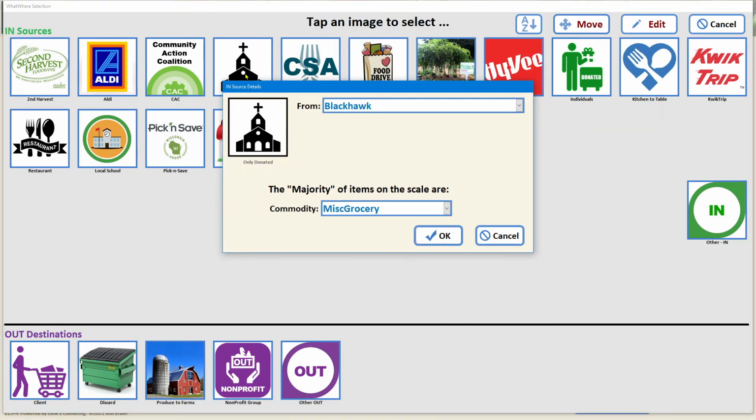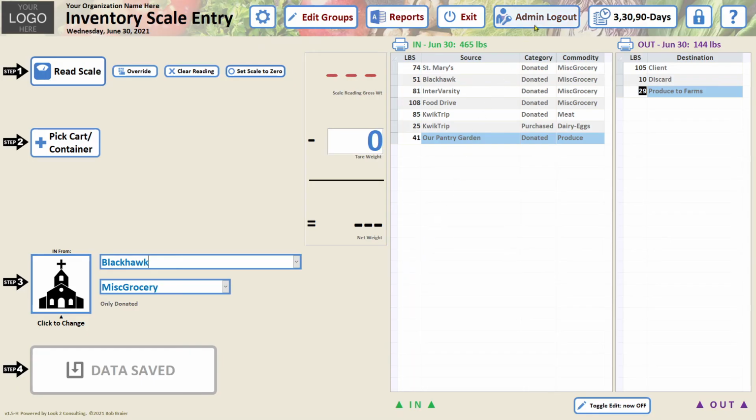When you're done editing groups, be sure to click on the Admin Logout button, and your system is ready.